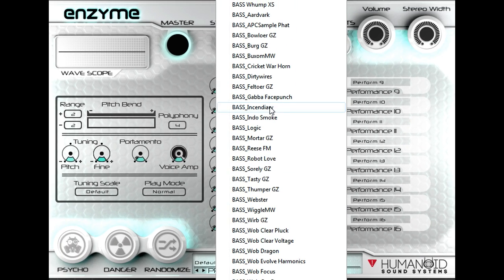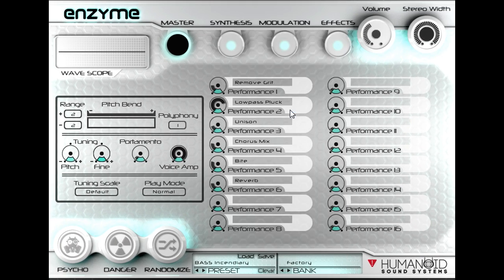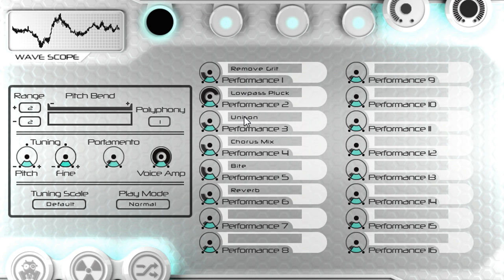Let's try the incendiary bass preset. And notice that the first 6 performance controls above now have names defined, such as remove grit, low pass pluck, or unison. These performance controls have been assigned by the sound designers to control important parameters, or groups of parameters, and provide a quick and easy way to explore variations of the basic preset.